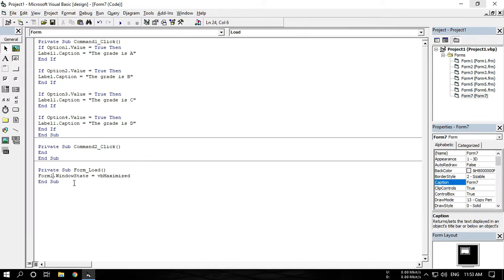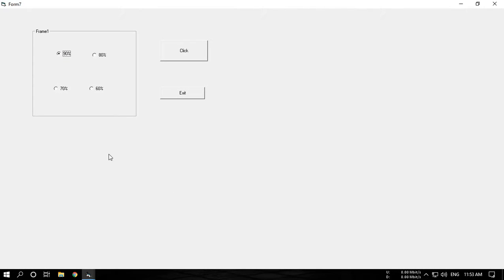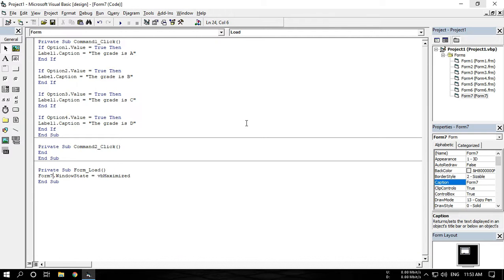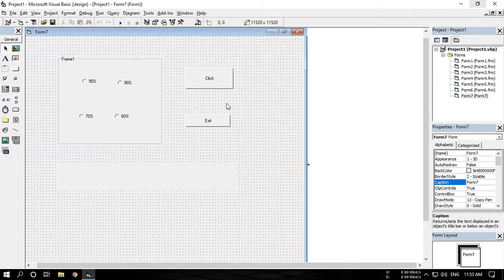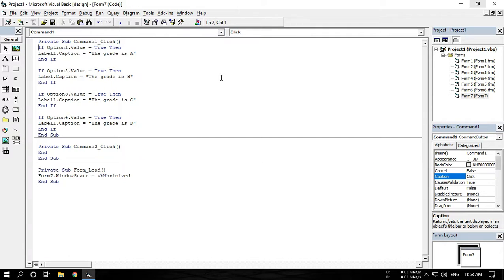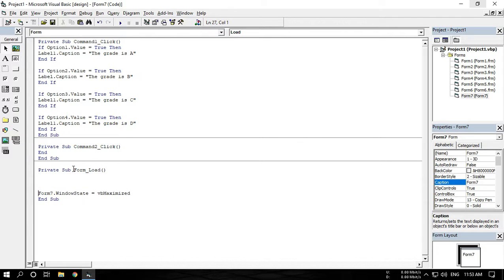We're gonna terminate the running thing so we can edit this. Okay, now run it. It's maximized, but see, it's by default checked. That's the problem I was talking about. I don't want it to be checked, so to make it unchecked, we're gonna double click in the form, and inside here we're gonna write some code.